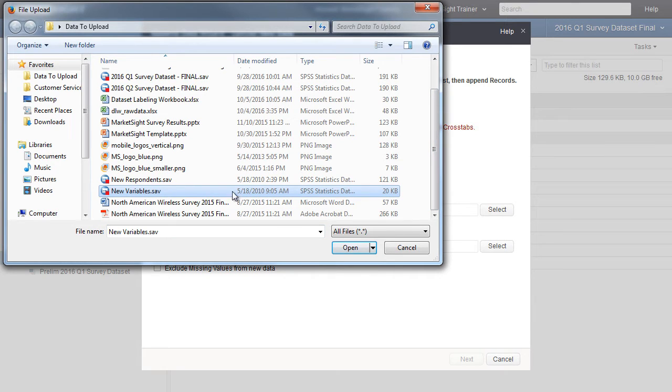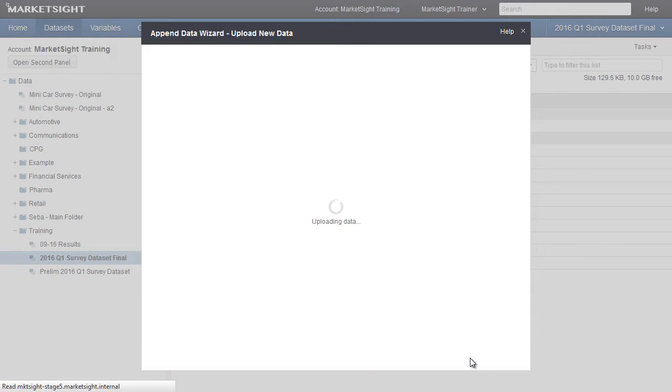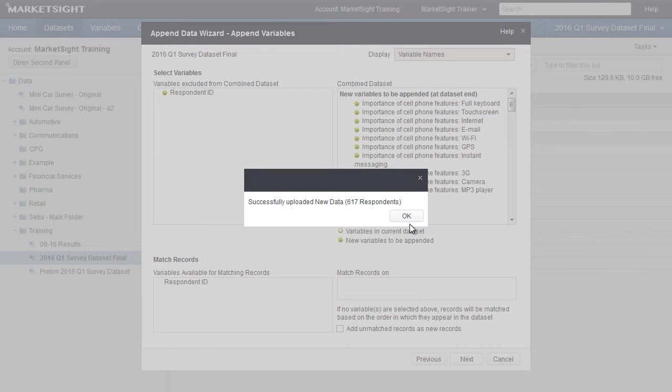We'll select the dataset and click Open. If this dataset has an associated labels file, that can be added using the second Select button. Click Next, and MarketSight will begin the process of uploading the new data. Once the data is uploaded, we're prompted with a results window showing how many records were successfully added.